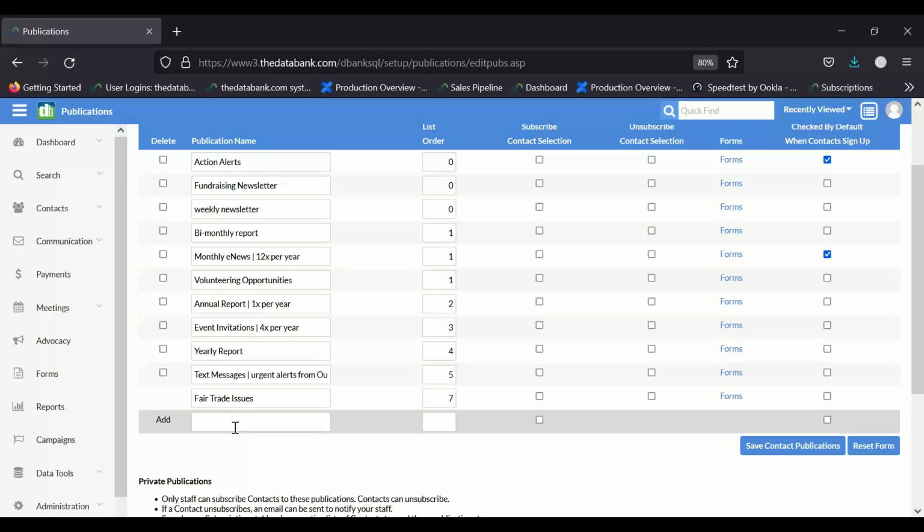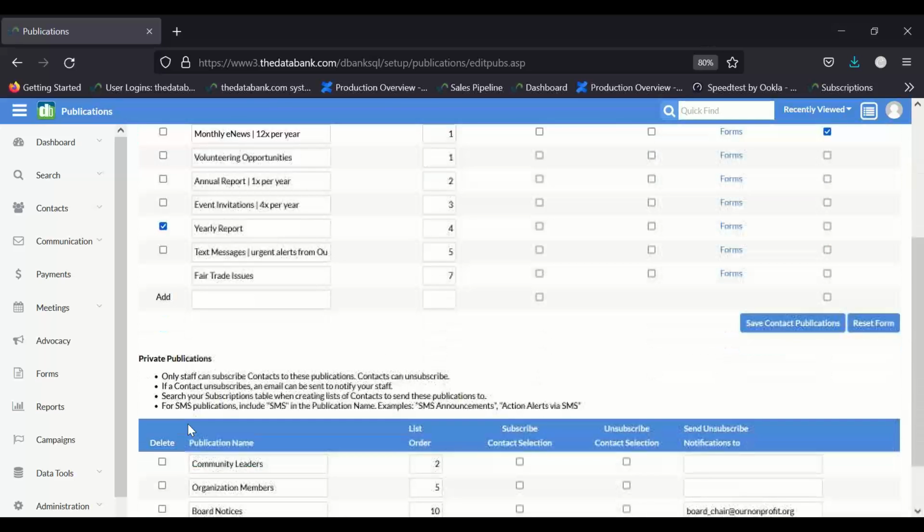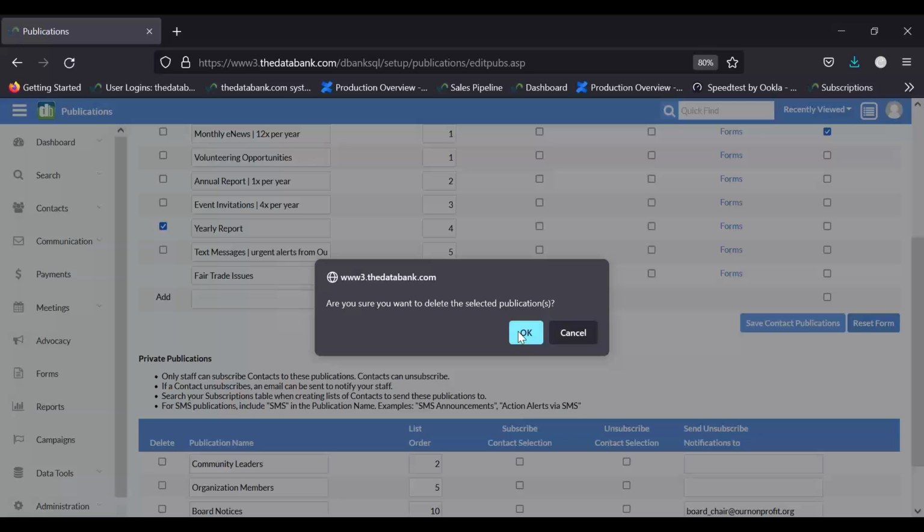So what I'm gonna do is I'm actually just gonna go ahead and delete an existing one, so I can create pretty much that same one. So to delete a publication, in case you're wanting to clean up your list of any sort, what you're gonna do is you're gonna go ahead and click on delete, and you're gonna click on the save contact publications, and you're gonna click OK. And so this is gonna allow us to delete that specific publication.